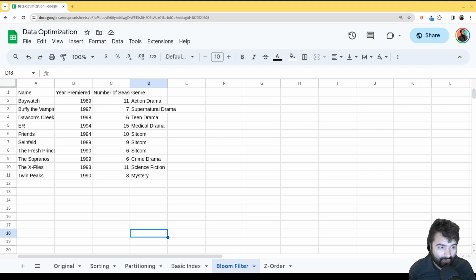LinkedIn. But what I want to do today is talk about bloom filters. So bloom filters are another way to kind of speed up the ability to find information.